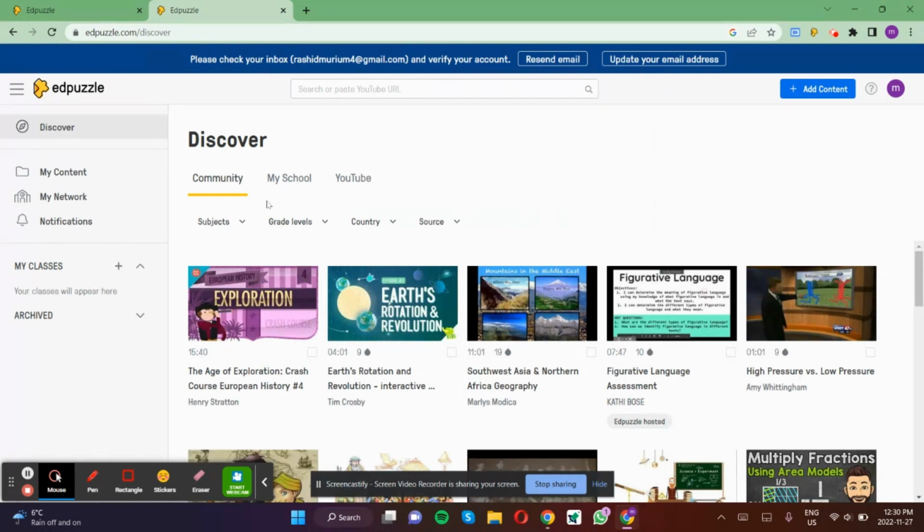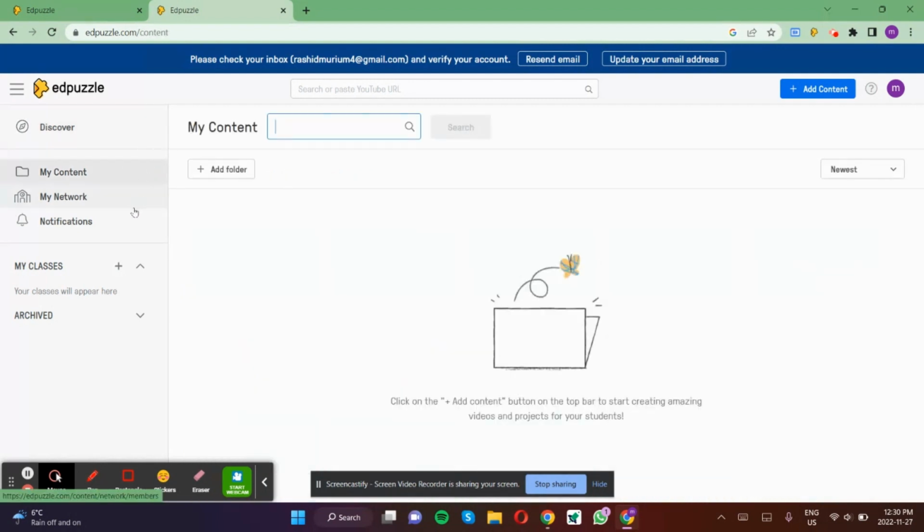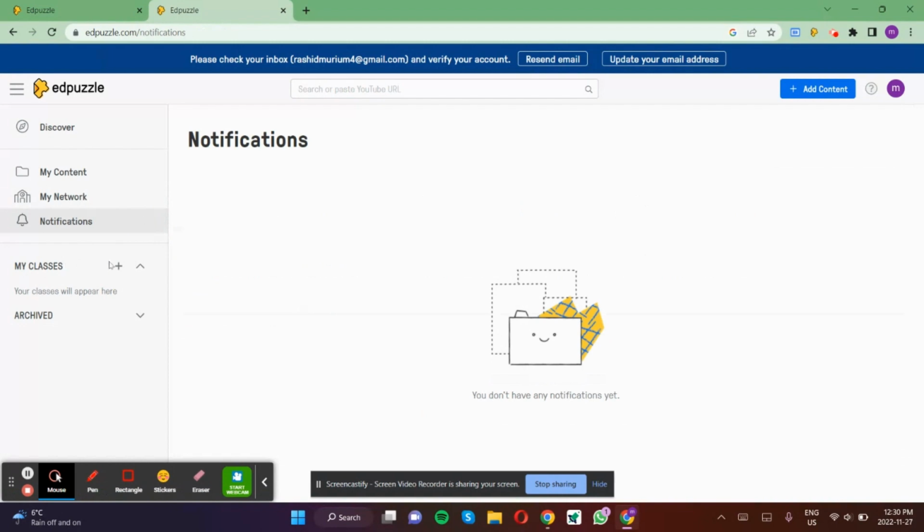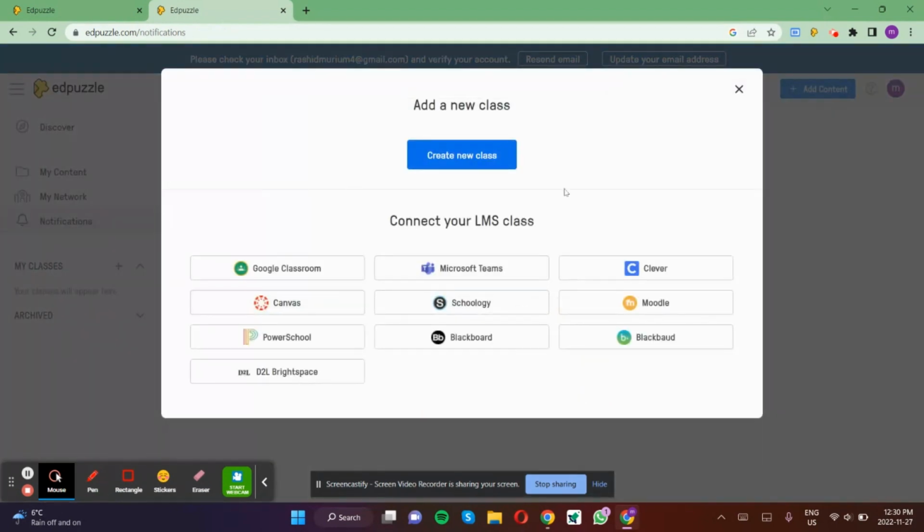So this is the dashboard of my Edpuzzle. This is where your content is. This is where other teachers along your school, if they have Edpuzzle, you can see what they use and what they use it for. This is your notifications. This is where you add a class. You can create a new class, or you can add and connect to your Google Classrooms or Microsoft Teams, and then there's other different platforms.